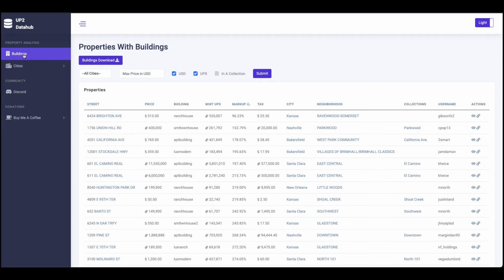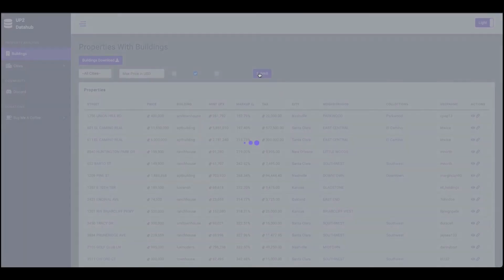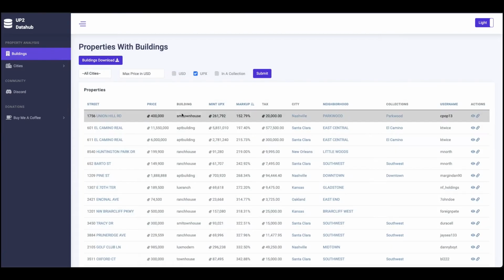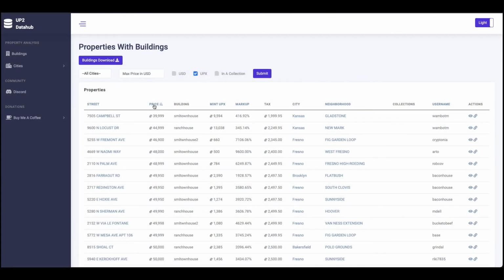This is a very cool tool. So you can sort by all cities, and maybe you only want to see by UPX. So let's go ahead and hit submit. And then you can see the prices are all jumbled up. So let's go ahead and click price. And this is going to show you the cheapest property in all of Upland.